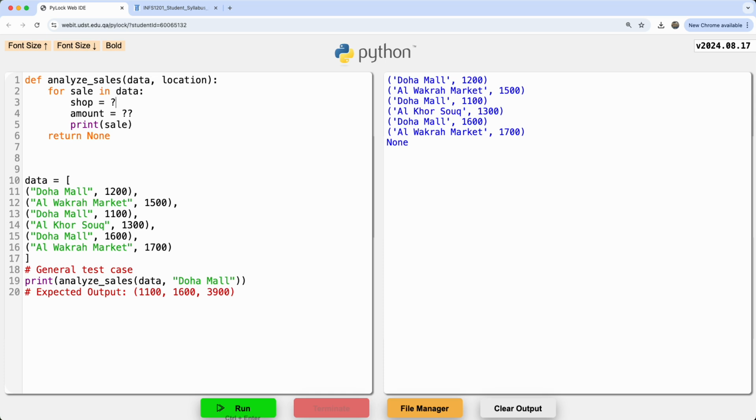The good news is, this is each of the sales. That is a tuple. The name of the shop always shows up in the first position. If it didn't, that becomes a really difficult problem, not something that we would do here. So sale at position 0 is the shop. Amount we'll always find in position 1.